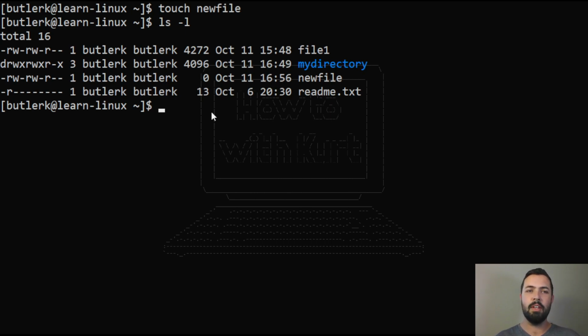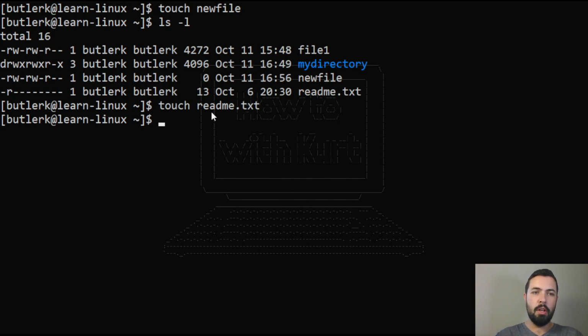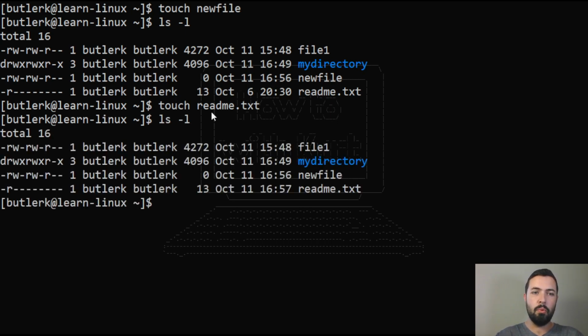Maybe I've reviewed it, there's nothing to change, but I want to signify the last time that I looked at it, and even though I didn't make changes, I might want to update that date. I can go ahead and just say, okay, touch, and I'm going to use readme using the shorthand, just read and tab. When I hit enter and then list the file, what we notice is the timestamp has now updated. Before it said October 6th, now it shows October 11th and the current time.